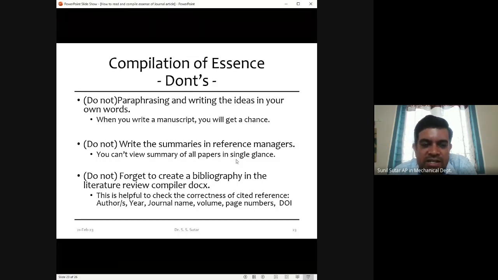With the document created such as the one I have shown, it is easy to see the overall summary of each theme in one look. And you can use these group summaries when you start writing the manuscript. The last piece is, do not forget to create the bibliography in the literature review compiler docs. As I said, I use the Mendeley reference manager. Using this Mendeley reference manager, I will use the default template, the default reference citation style, to create the bibliography.